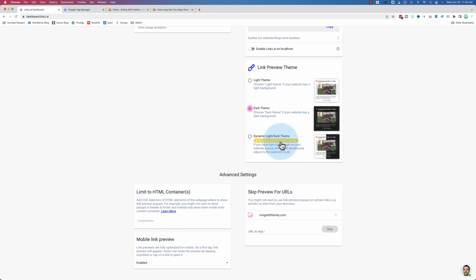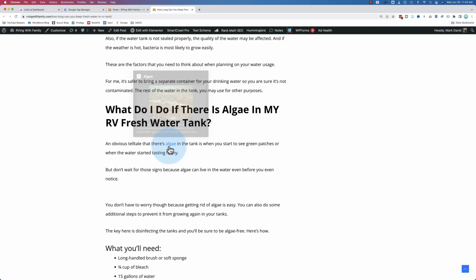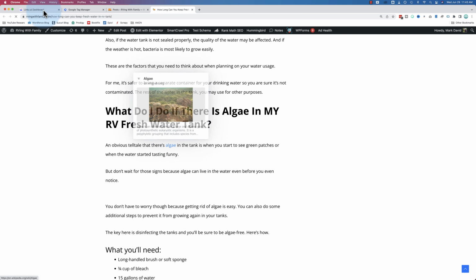Dynamic light and dark mode requires a website plan or higher. That's not included in my current plan here. So if I don't refresh the page, does it update the mode? It doesn't. So you've got to refresh the page, whatever you're on, and then it'll update the link preview mode.